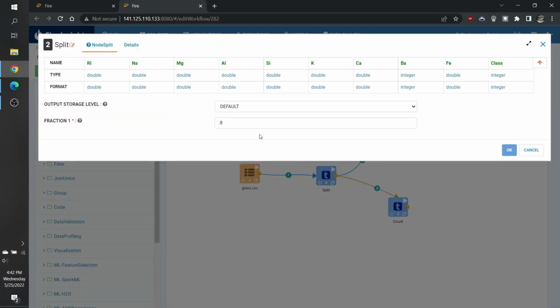Here in the configuration pane for the split node, the only option that the user needs to configure is the fraction. This will determine what proportion of the data points are assigned to each bucket. This fraction shown here will be assigned to the bucket that comes off of the upper edge.